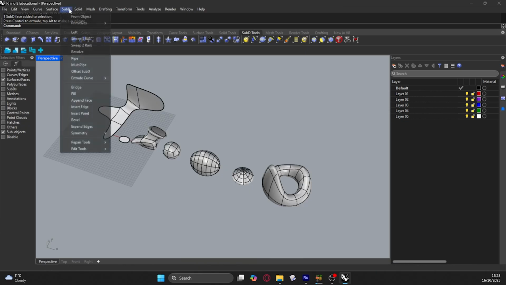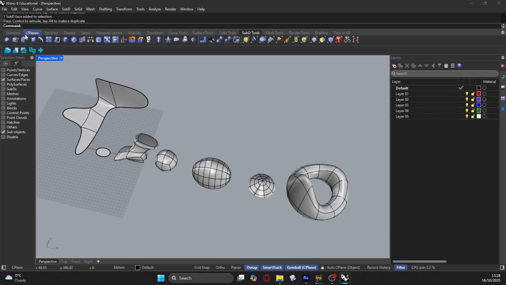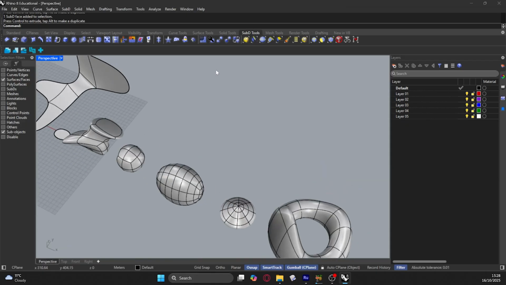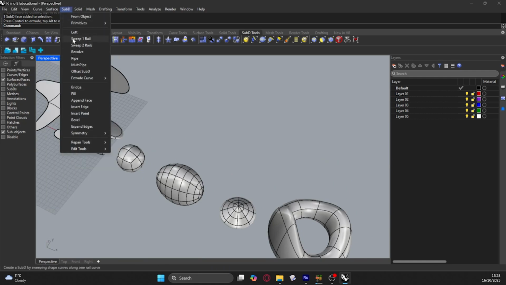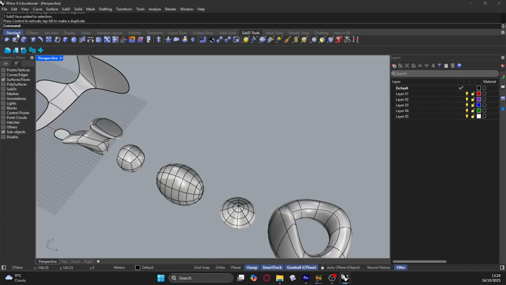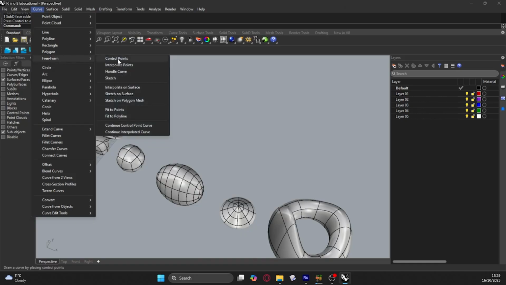There are also some other SubD tools like Loft and Sweep, and we have Pipe and Multi-Pipe. And this will allow us to take curved geometry, and we can use it in the same way that we can use some of the surface tools, which is Sweep, and we can use the same here. So for example, I'm just going to quickly create two freeform curves.